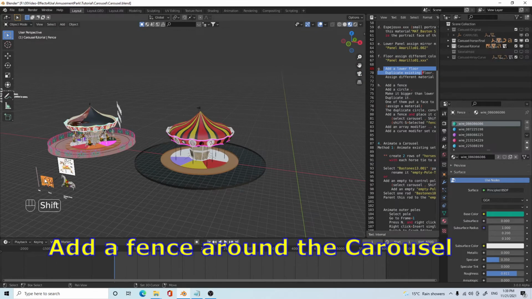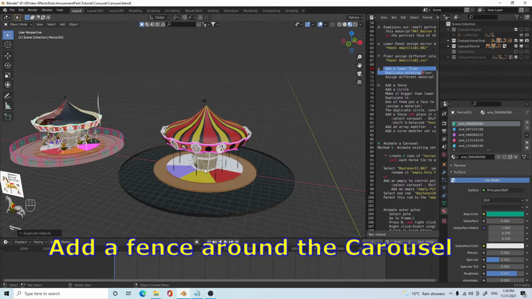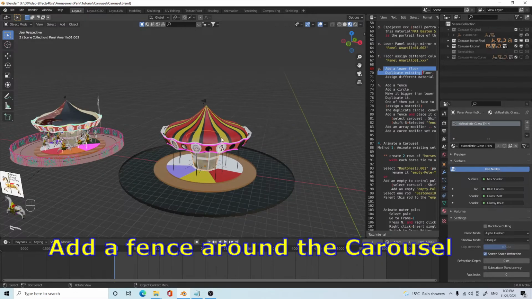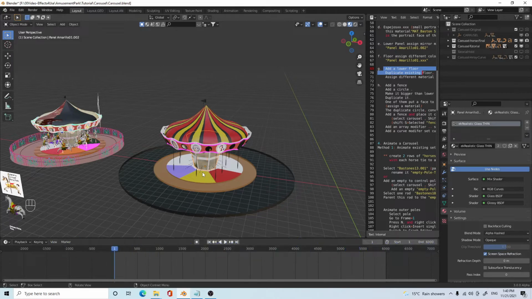I will duplicate this fence first of all, Shift D, and I want to put the fence in the center of this carousel. So I select one of the objects in the center, where I can see there is an origin, the dot in the center of the carousel, right? So I think it's good to position a circle and then the fence there. A circle is for me to create an array around the ground.